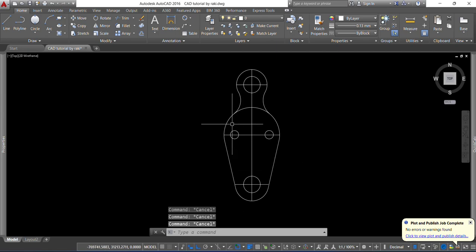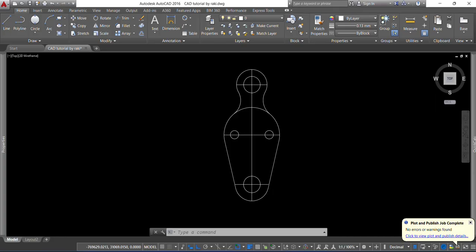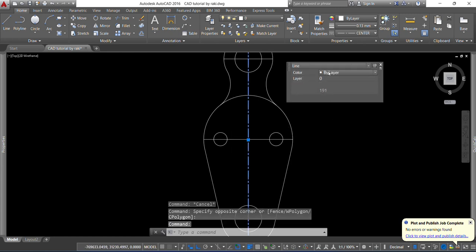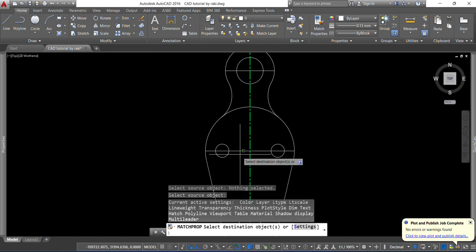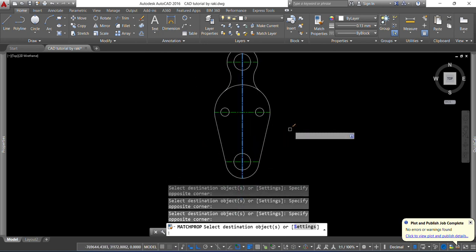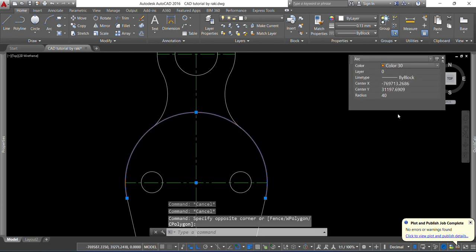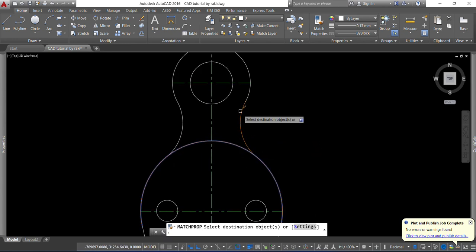Okay, the drawing is fully completed. Make dimensions, and make the center line and color. The center line, make it a center line and make it green color, and I will match properties to the one I will give the center line. And this one, I will make it color 30 and I will match the color.